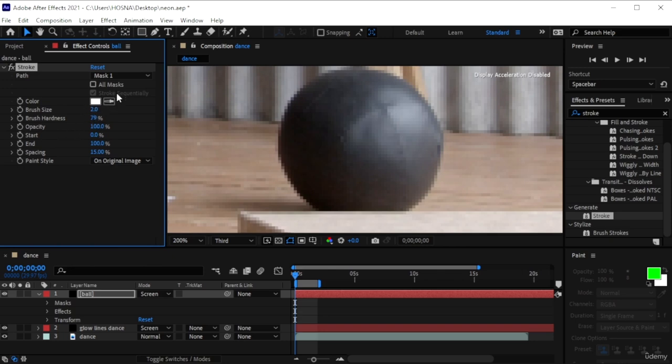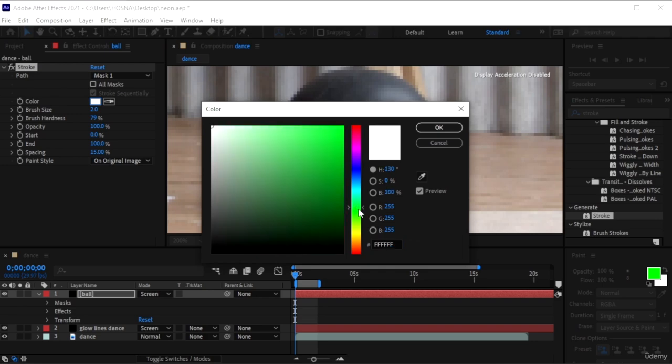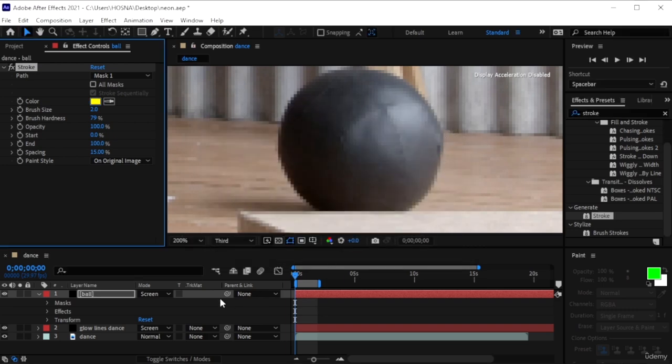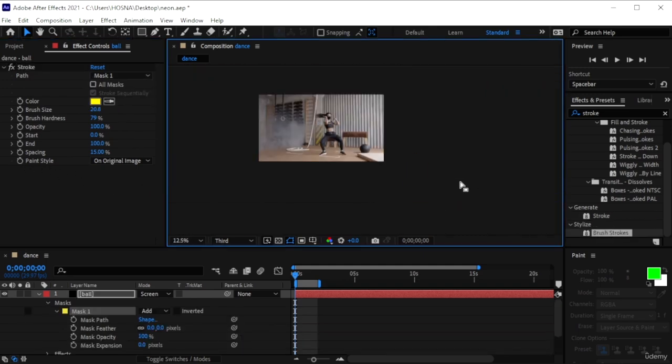And I'm just trying to see what we can do. Maybe add a color. Let's go for a bright, we used green. I guess we can go with a really bright yellow. Hit OK. And I'm just going to add the brush size. And I just realized that my mask, for some reason, is all the way down there.